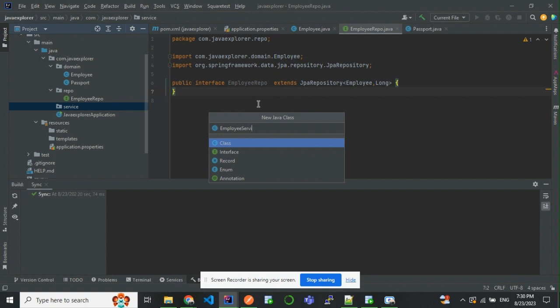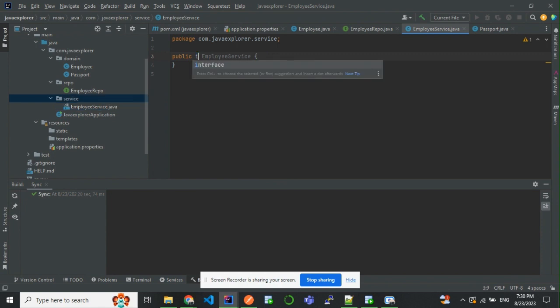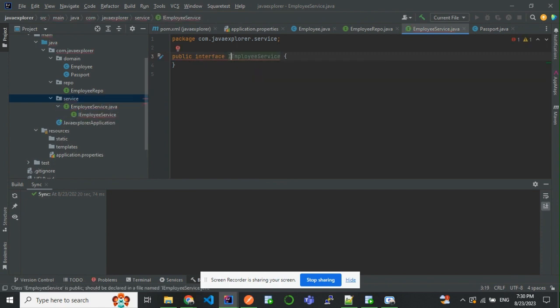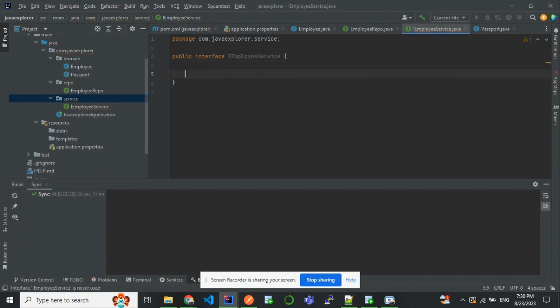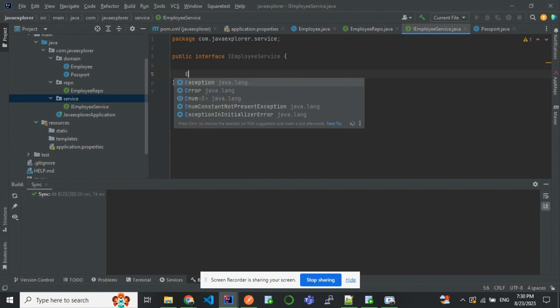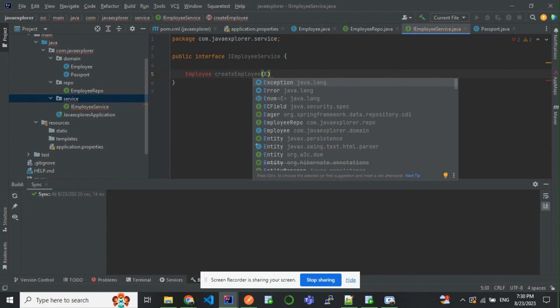Service. First we'll create an interface, which contains all the CRUD operations. So create employee. It will take EmployeeDTO as an argument. So we'll create EmployeeDTO.